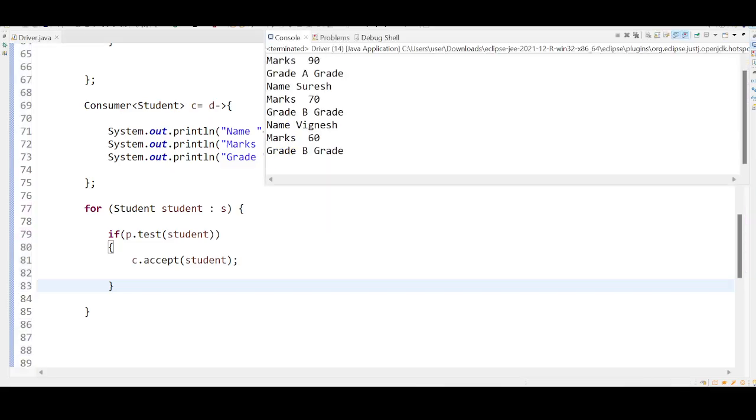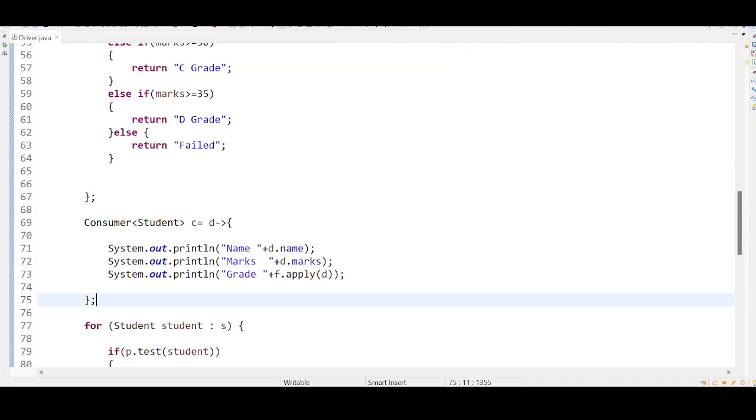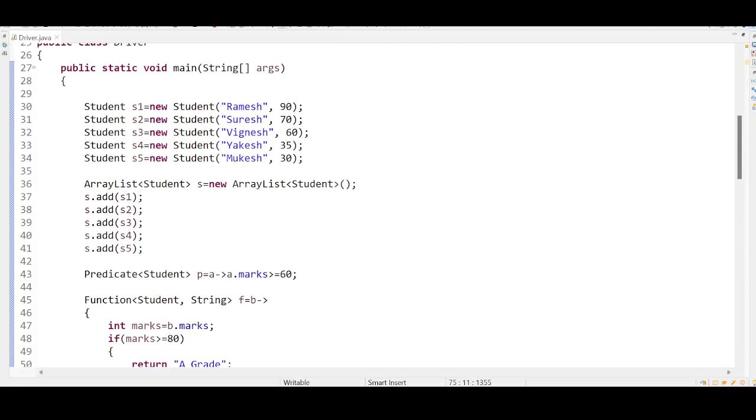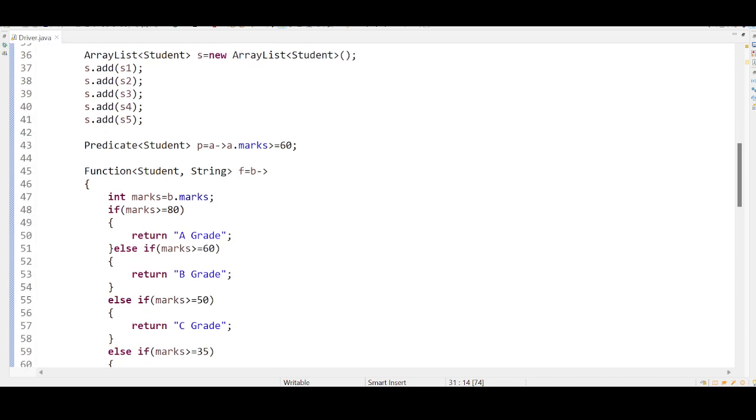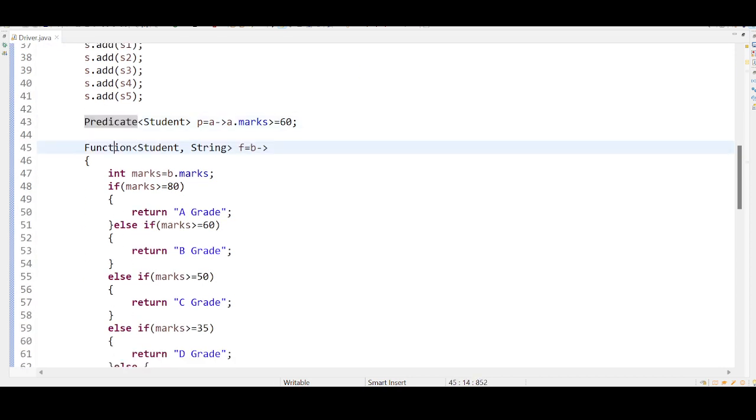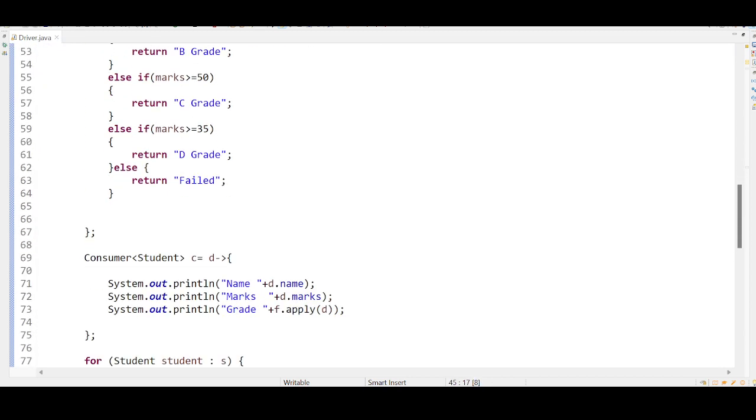I am just fulfilling the requirement. Name Ramesh, marks 90. If you see, these are the student information of those who secured greater than or equal to 60 marks, and only their information is getting displayed on the console along with the grade. If you repeat this logic and try to understand this control flow line by line, these things will become very clear. I have just combined these three topics: predicate, function, as well as the consumer.